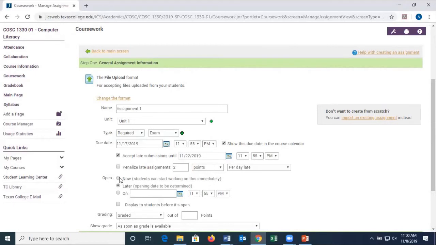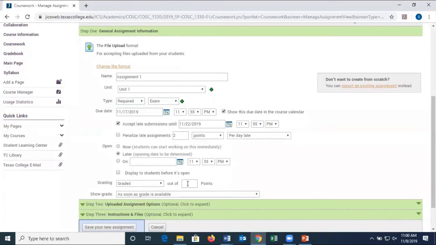If you want the students to see the assignment immediately, you should click on now. If you want the students to see the assignment at a later date, select that and choose the date. And then of course, there's the grade, the points allocated for the assignment: 20, 50, or 100. I'm going to do 20.